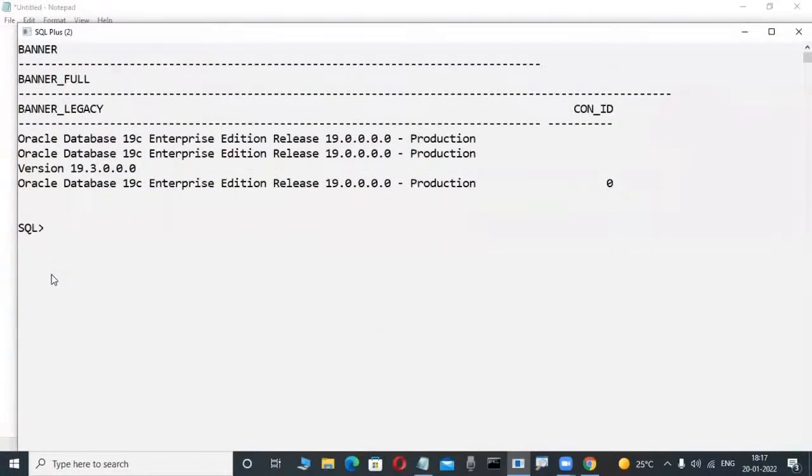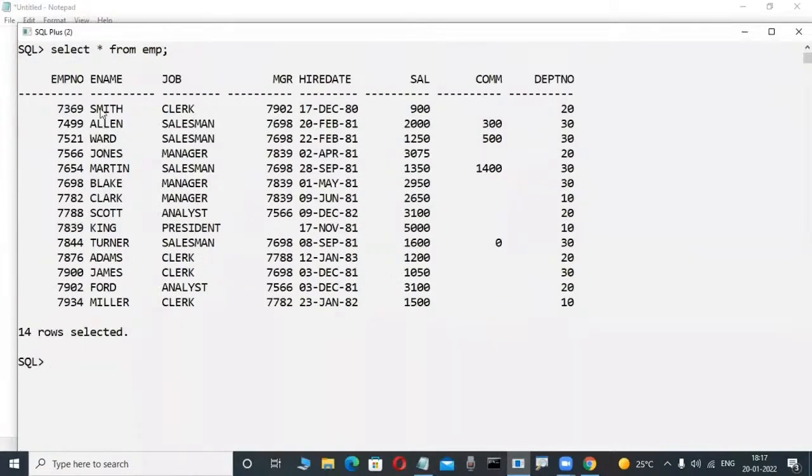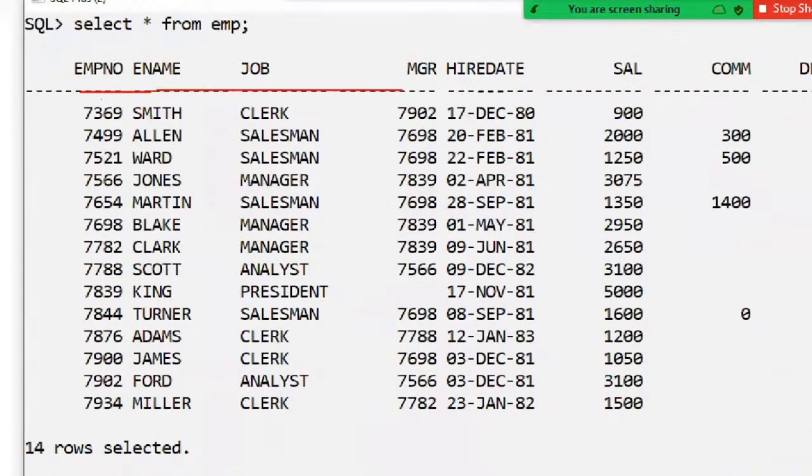Check it out, observe it here. In my Oracle database, this is a table. For example, in this database, a structured collection of data is there, right? Yes, they are storing the data in an organized fashion only. Observe here.